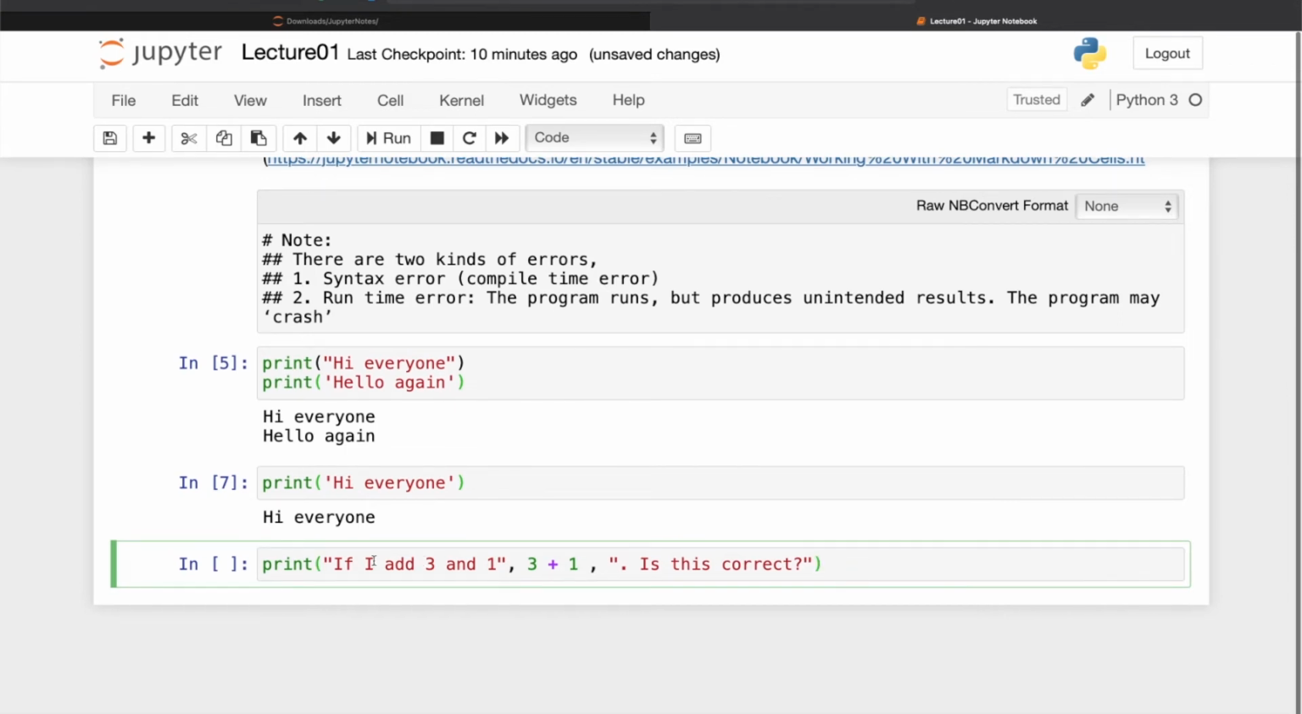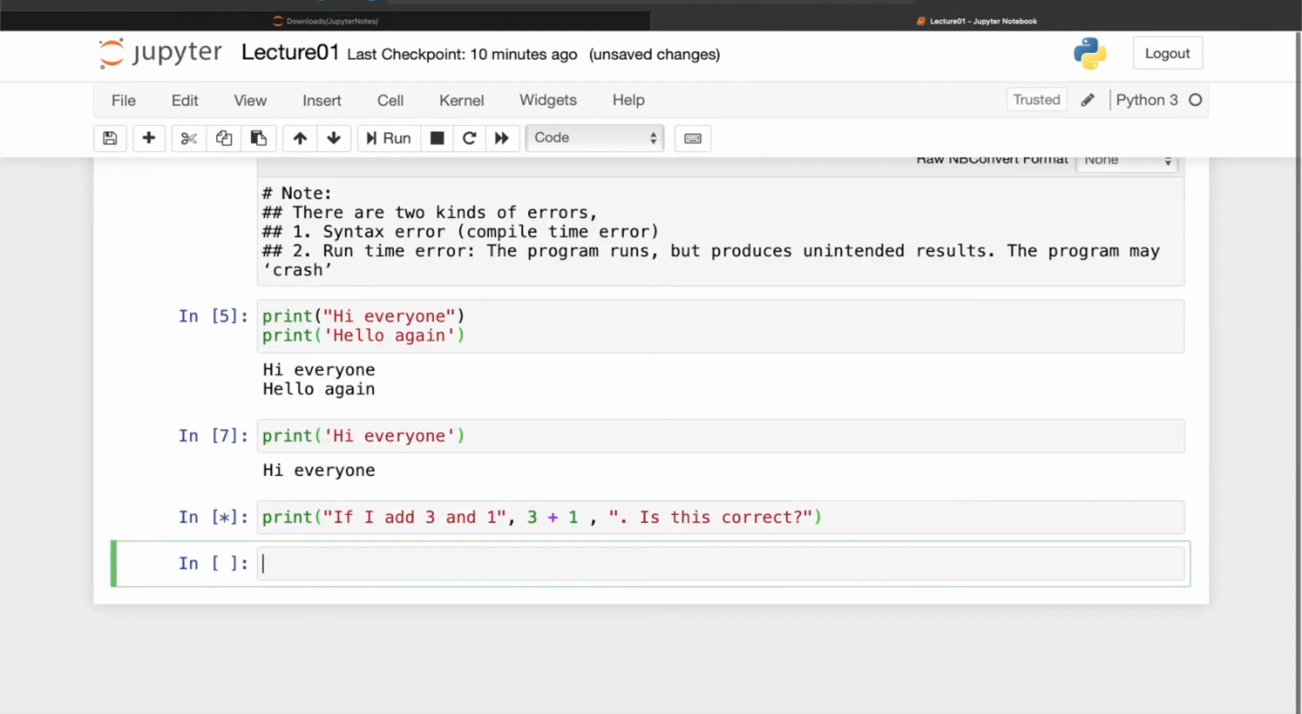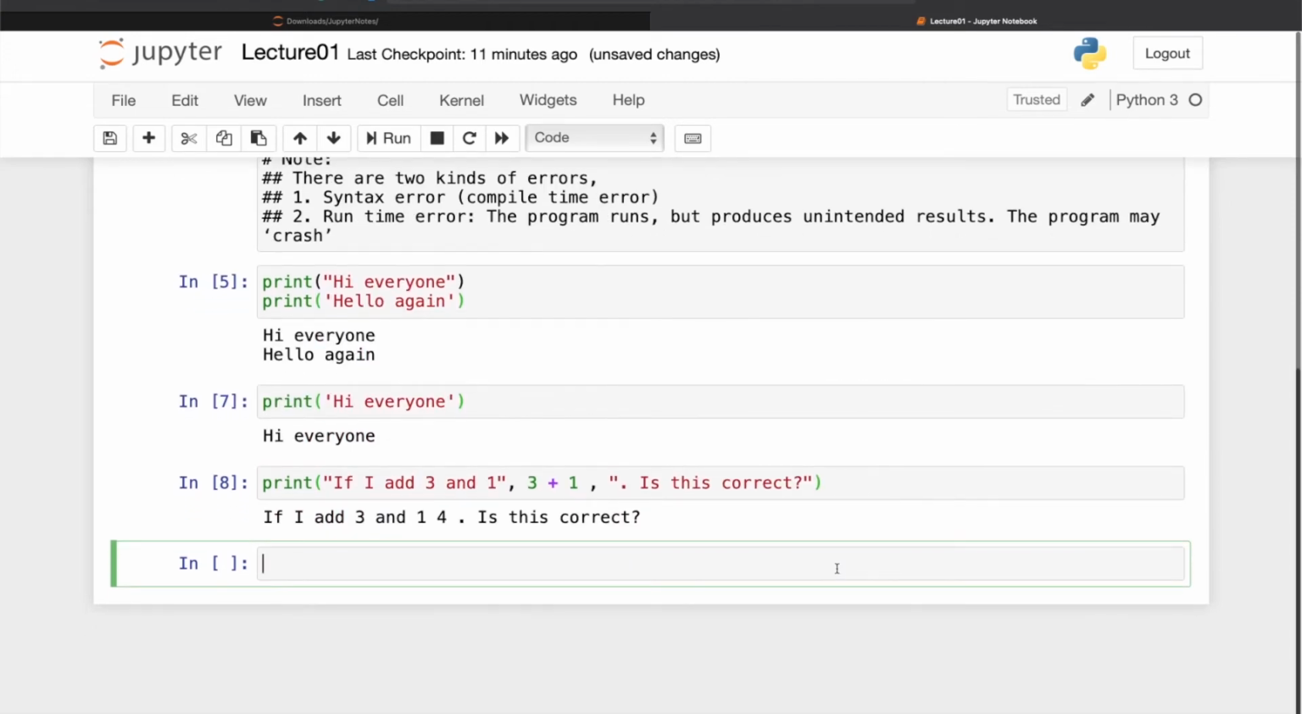So first of all, the print function is going to print this one, and then it's going to calculate this one, 3 plus 1, without printing it. It's going to calculate the value, and then it's going to write down dot space, is this correct? Let's run it. So this is the way it works.